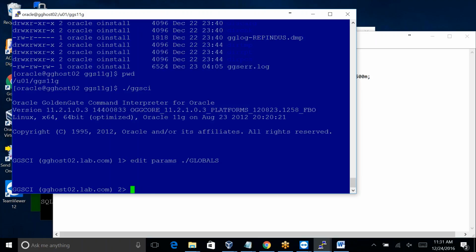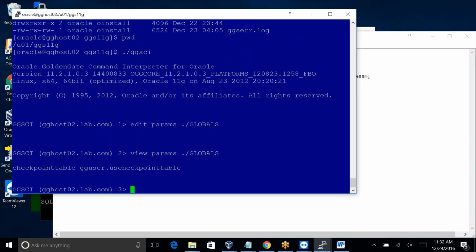I'm saving and exiting back. So I created one parameter file. The file name is globals, and it contains checkpoint information. I'm verifying it. Okay, so that contains the checkpoint table, the checkpoint owner GG user, and the US checkpoint table. This is the information that's available.